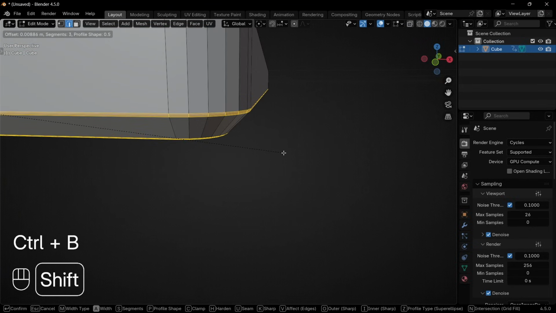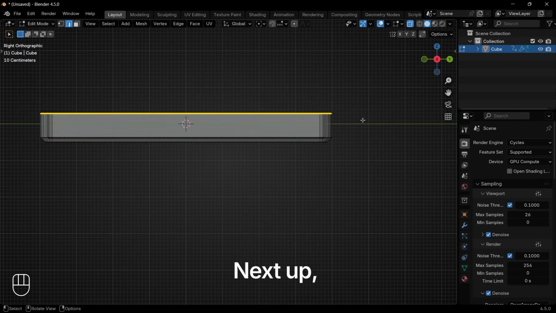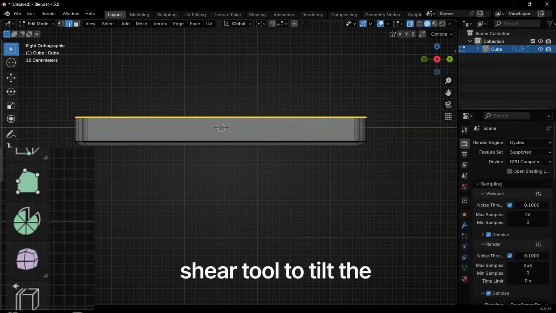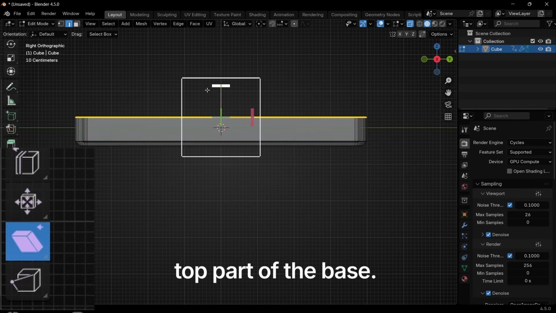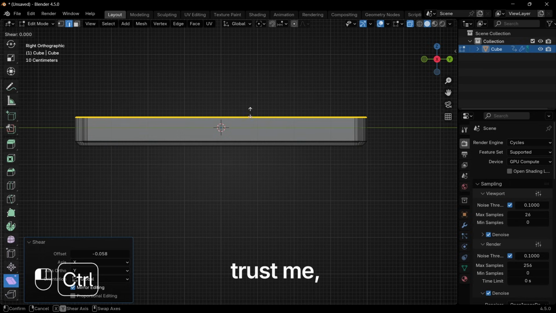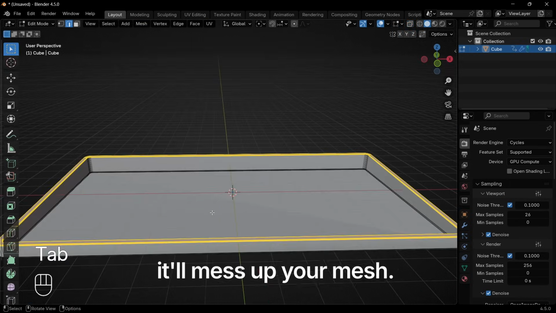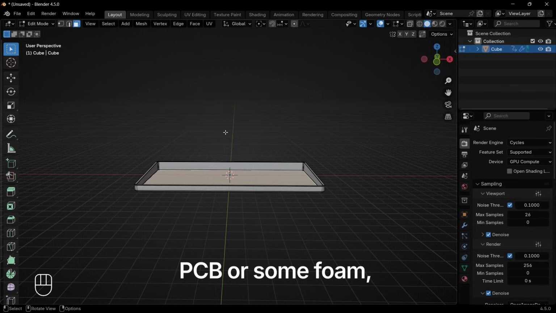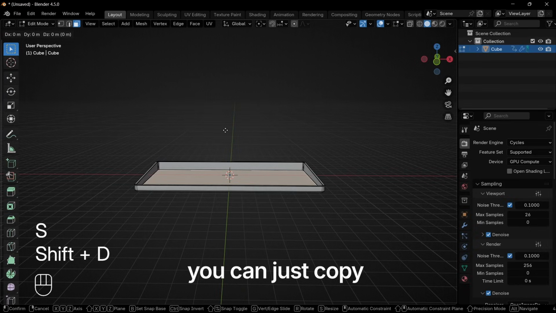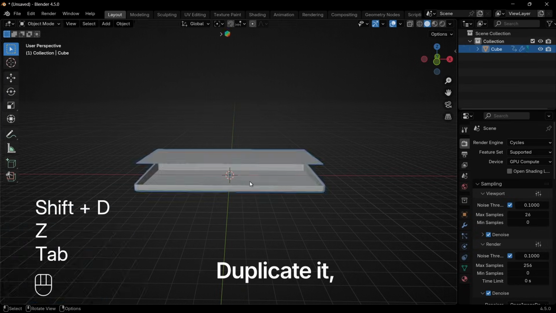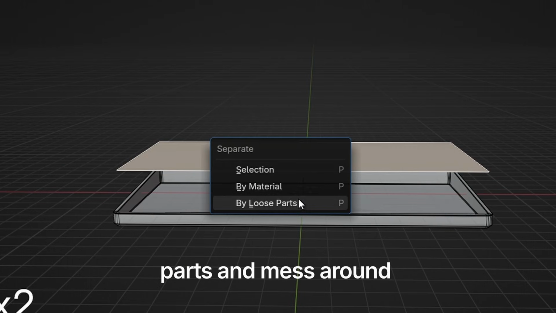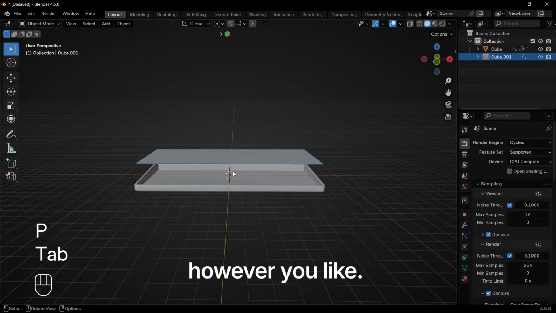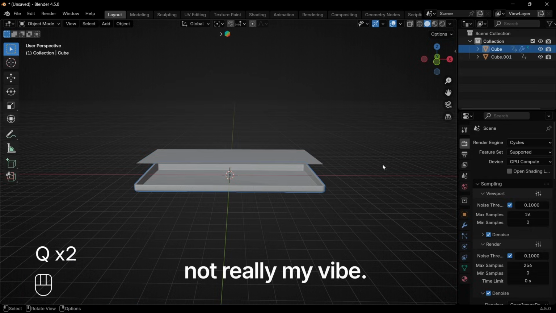And there we go. Next up, we're going to use the shear tool to tilt the top part of the base. Don't use the rotation. Trust me, it'll mess up your mesh. Now, if you want to make this keyboard more detailed, like adding a PCB or some foam, you can just copy the bottom face. Duplicate it, separate by loose parts, and mess around however you like. Me, I'm skipping it, not really my vibe.